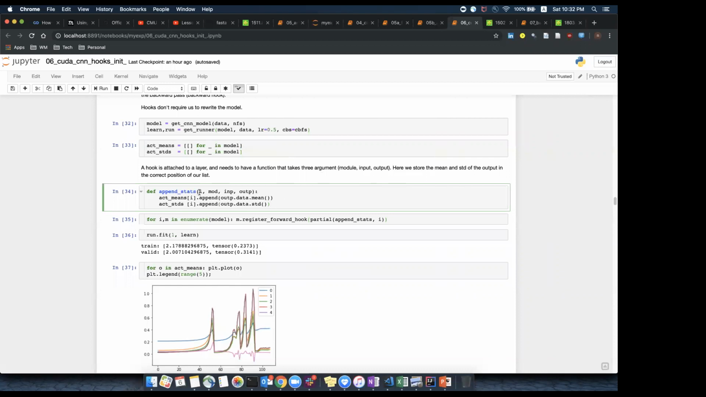And our append state needs 4 inputs. That's the reason we have to use partial. So partial is going to pass one input first and then the 3 inputs automatically. The method is register forward hook.